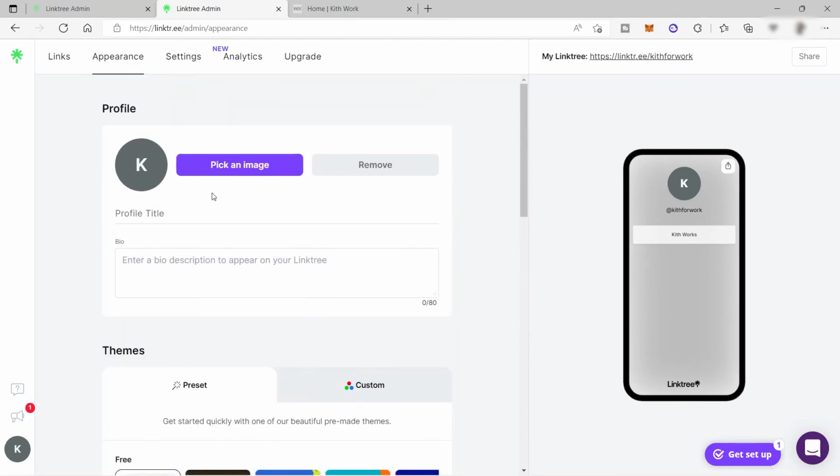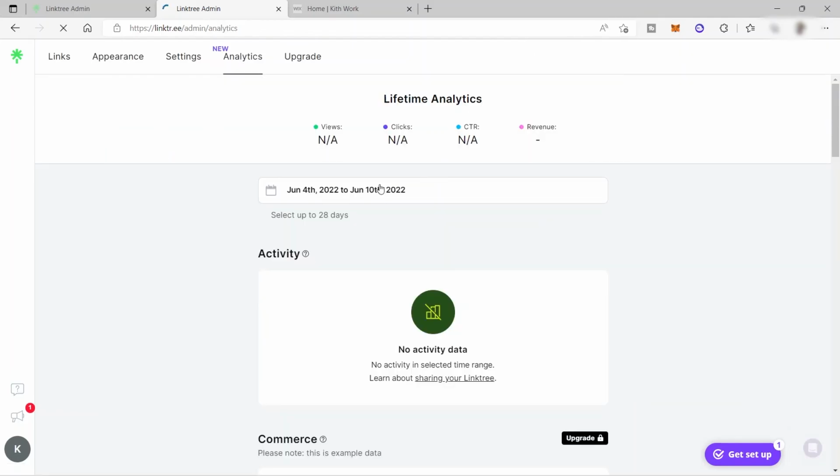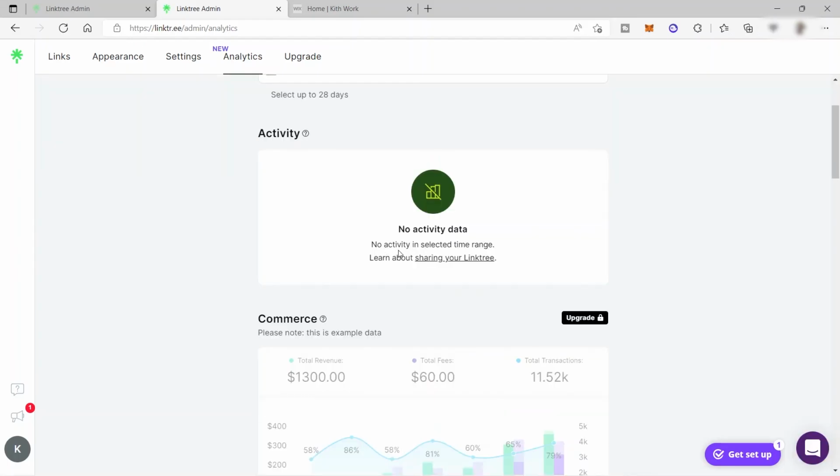So up here, you can also pick an image to add here on your landing page. And also you have your analytics here. So under your analytics is where you can see your lifetime analytics, the number of views, the number of clicks, the number of CTR, and revenue you got from the landing page that you created here on Linktree. So also your activity here, and the top location of your visitors.